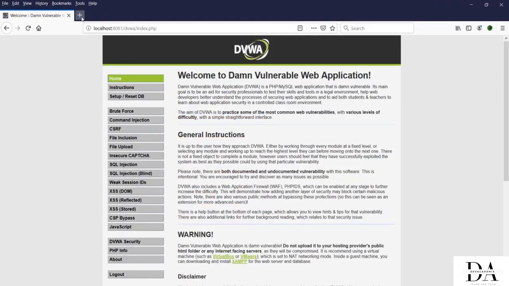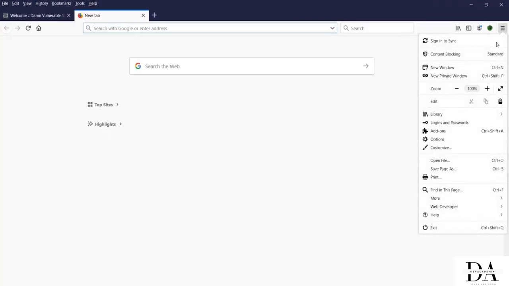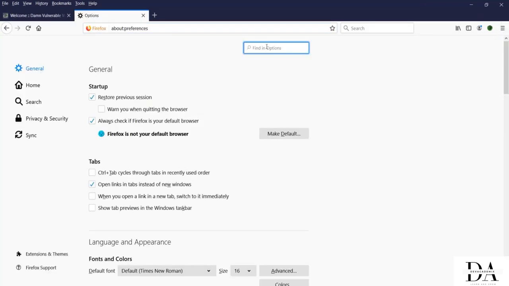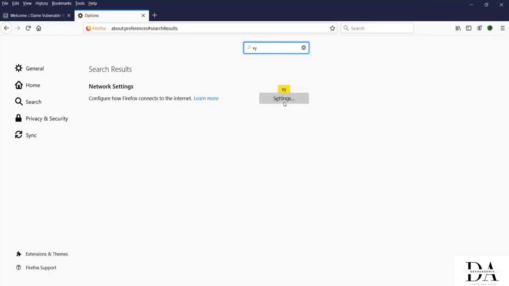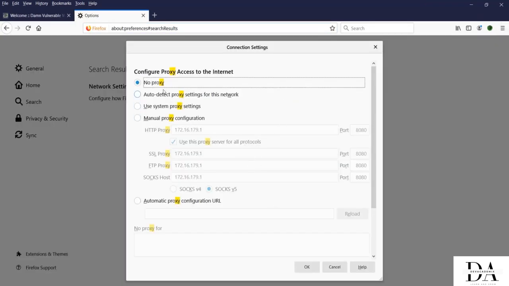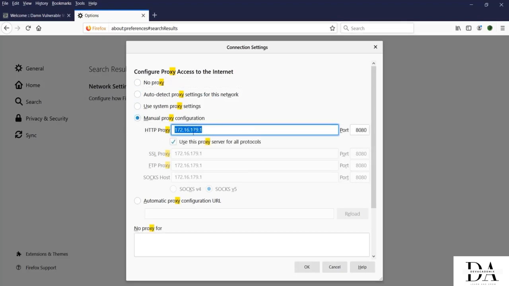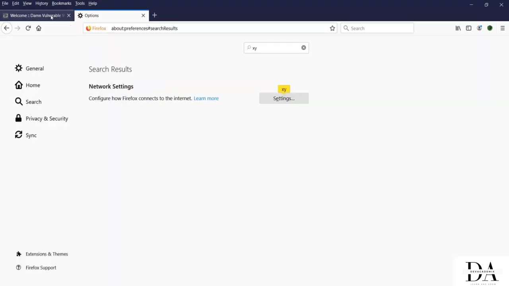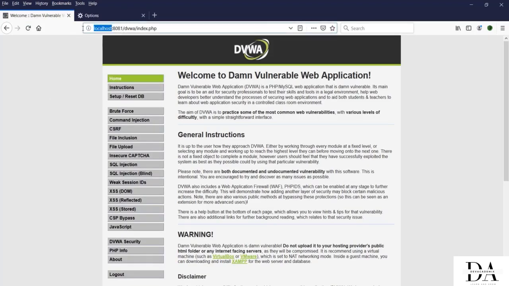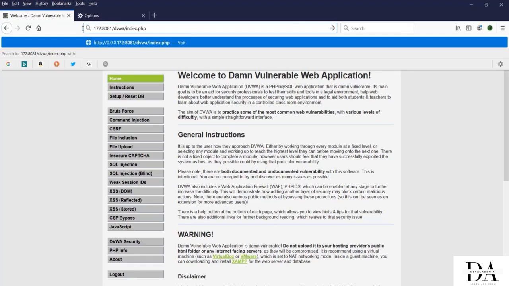Now open Mozilla Firefox, click on options, go to network settings, and instead of no proxy, select manual proxy, and over here type that proxy which you have selected in Burp Suite. Also, your port number is 8080. Now go to your DVWA lab. Instead of localhost, type the Burp Suite IP address which you have selected over there, and the port over here is 8081.